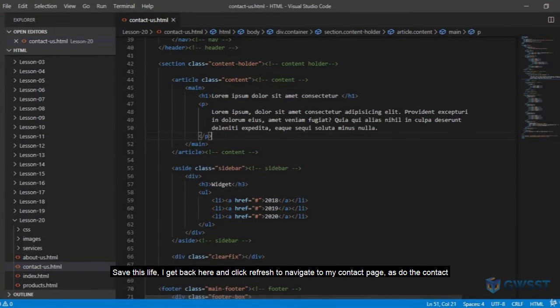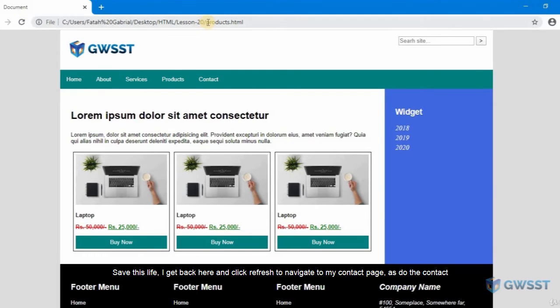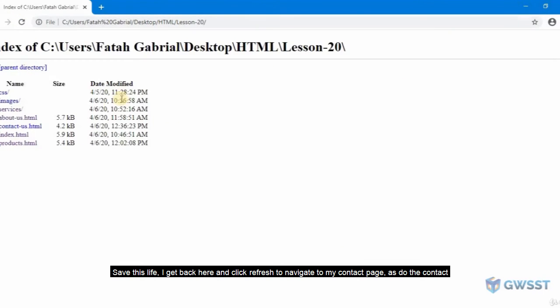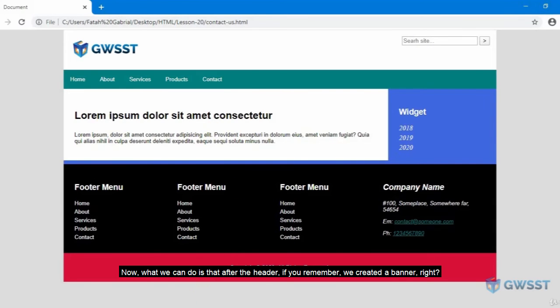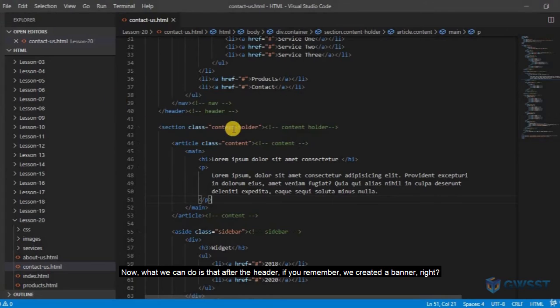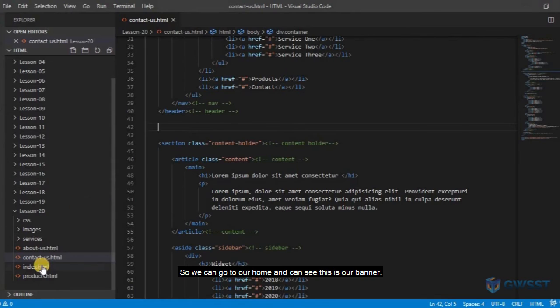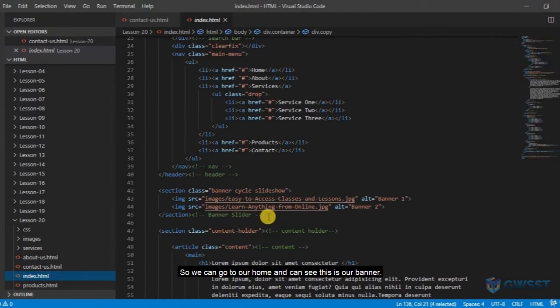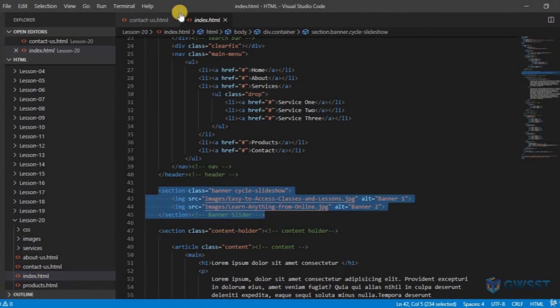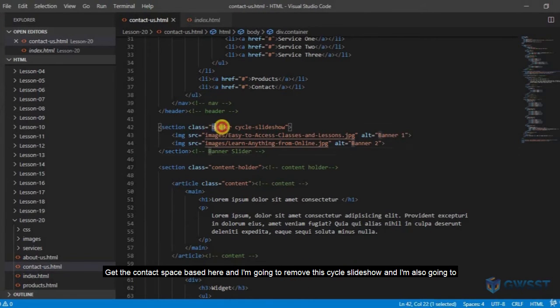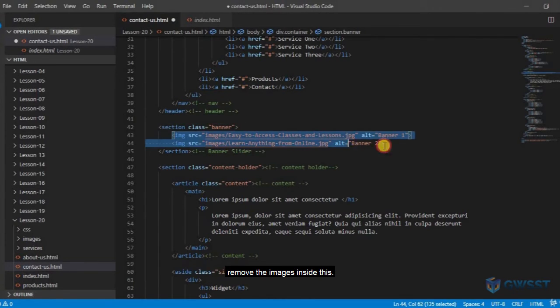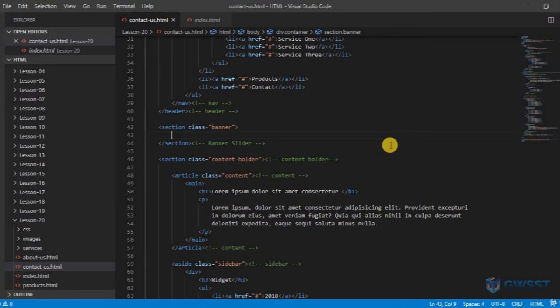Save this. Now if I get back here and click on refresh, okay, I need to navigate to my contact page. Let's go to contactus.html. Okay, this is our page. Now what we can do is that after the header, if you remember, we created a banner, right? So we can go to our home page. You can see this is our banner. I'm going to copy this, get to the contact us page, paste it here, and I'm going to remove this cycle slideshow, and I'm also going to remove the images inside this.